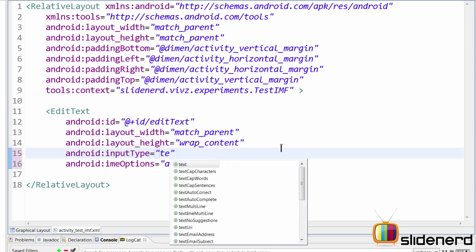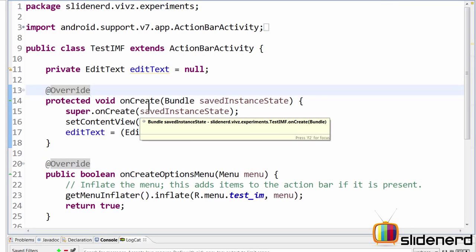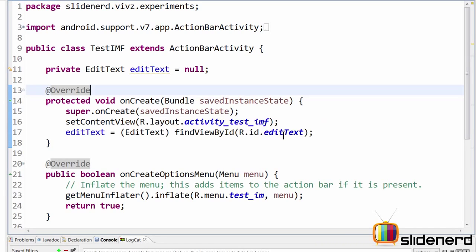No, wait a second, let me just keep it normal over here. Text cap words. So every word is going to be capitalized when I say text cap words. So going back to my test IME, now when the user hits that done button, I want to be told that the user has done so and so. So how do I do that?